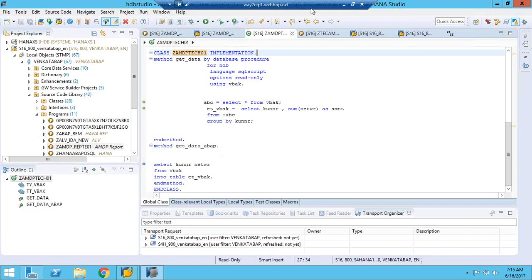Yeah, actually it is a global class. Correct, this is a global class. So the purpose will be the same. It is almost similar to a function module, but performance-wise it is very fast because we are writing SQL script inside. With this small logic you cannot see the difference.